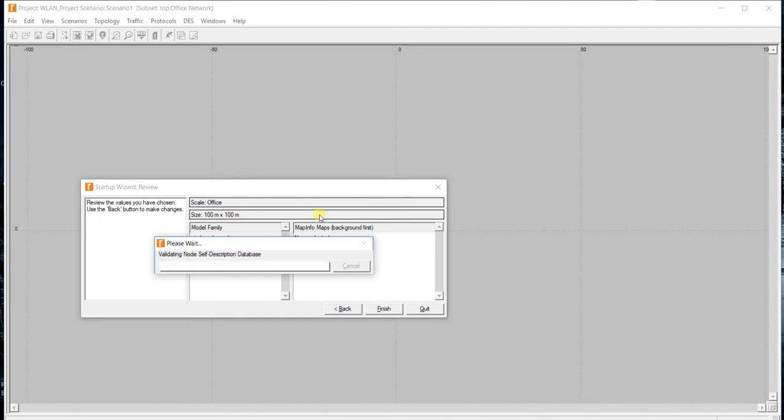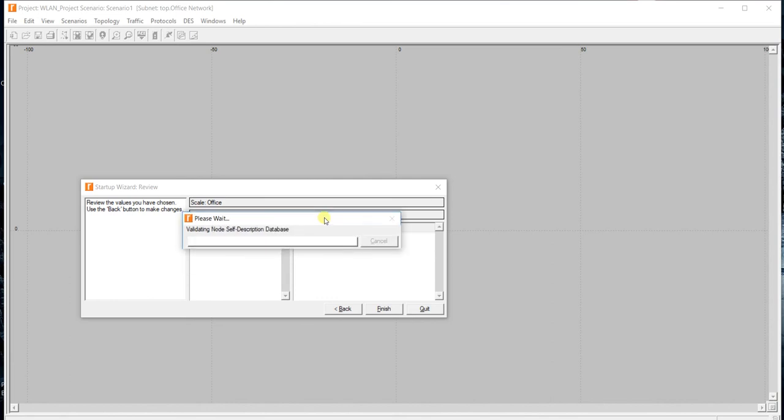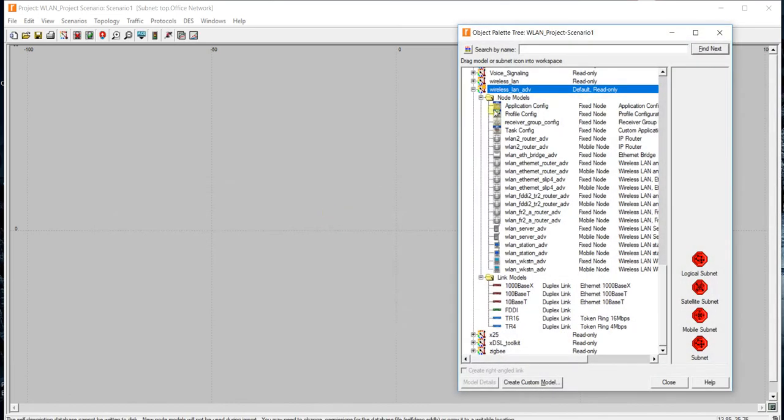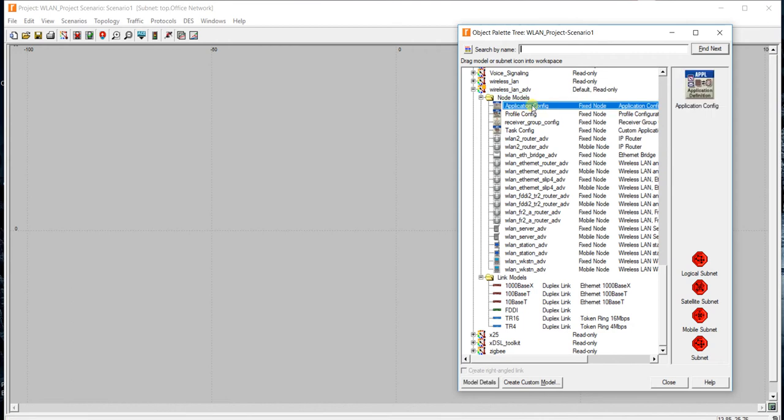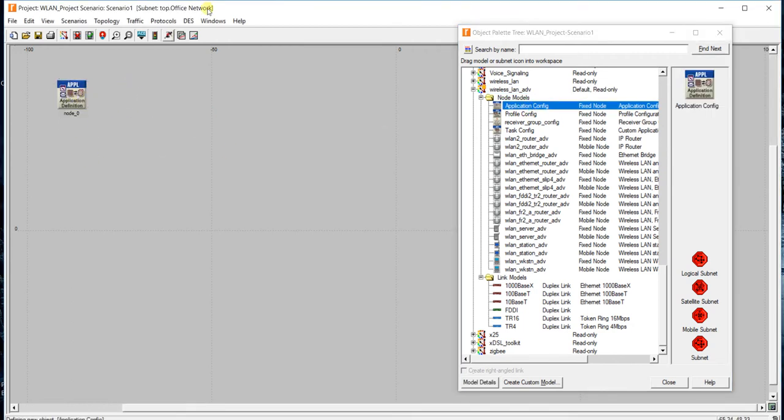We can only wait. Okay, this is the object palette we're looking for, wireless LAN advanced. These are the components. First of all, I will put down two basic things, which is the application config, through which I will define the application which I will be using.